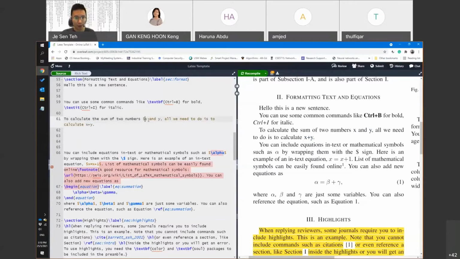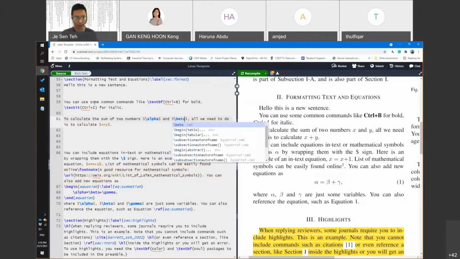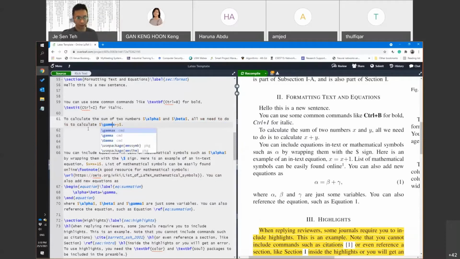So if I were to wrap x in the dollar sign, y in the dollar sign, x plus y in the dollar sign, they will automatically be converted into the mathematical format. Okay. And right now, it doesn't seem very obvious how this is useful yet, because now it's just x and y. So let's change it to \alpha, \beta, okay? And then we can put there \gamma equals \alpha plus \beta, okay? So when you compile this, now you have your mathematical symbols, okay?